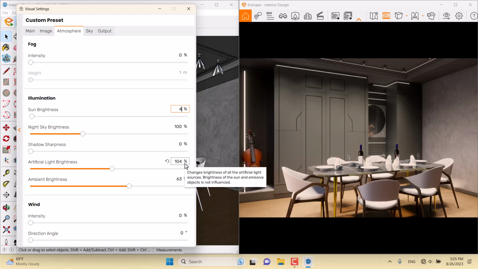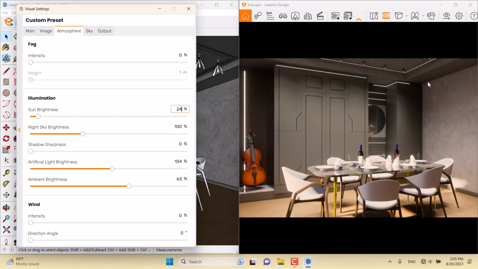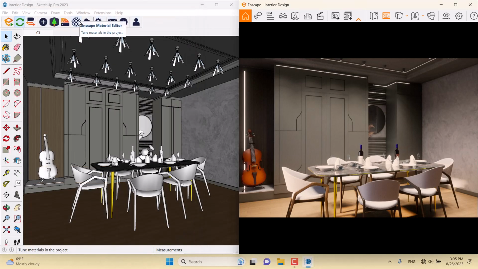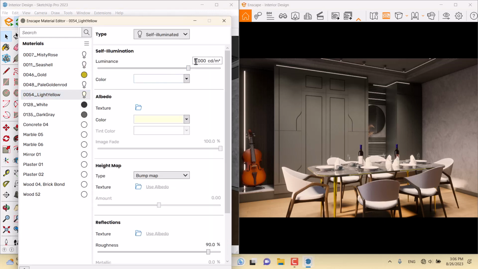As you can see, now the lighting is much better than before, but if I increase it a little bit to 24%, I will have brighter things in here. But it has some big contrast with the artificial light brightness, so I prefer to use a number about 12%, and it's really good. For the final step, I'm going to click on the Enscape material editor, light yellow, and change it to 0.